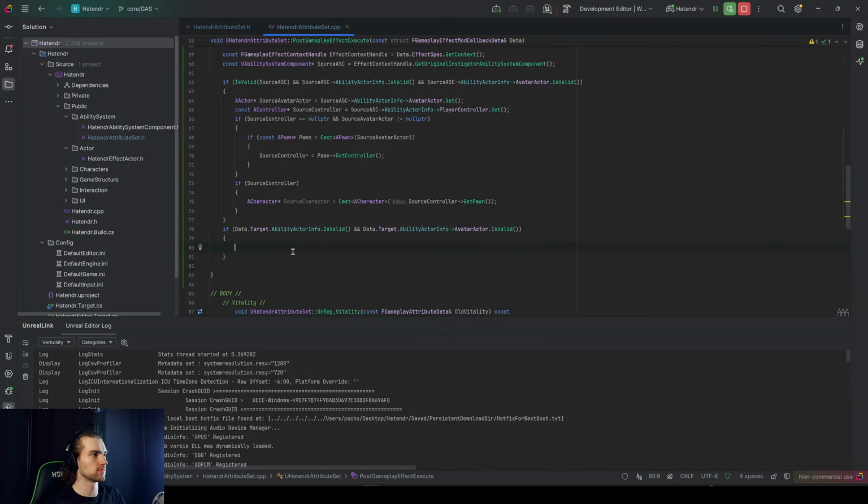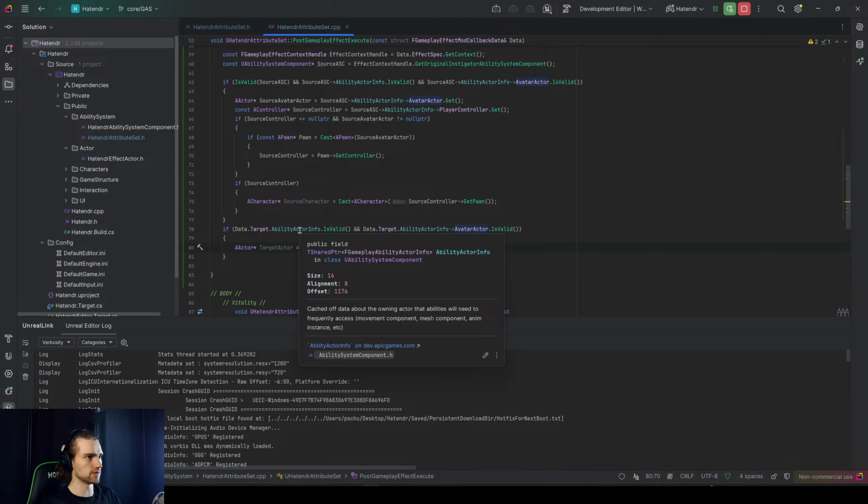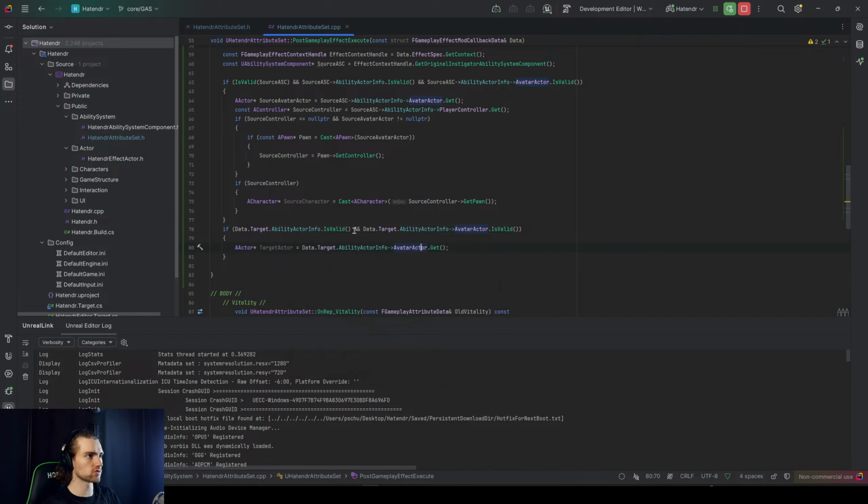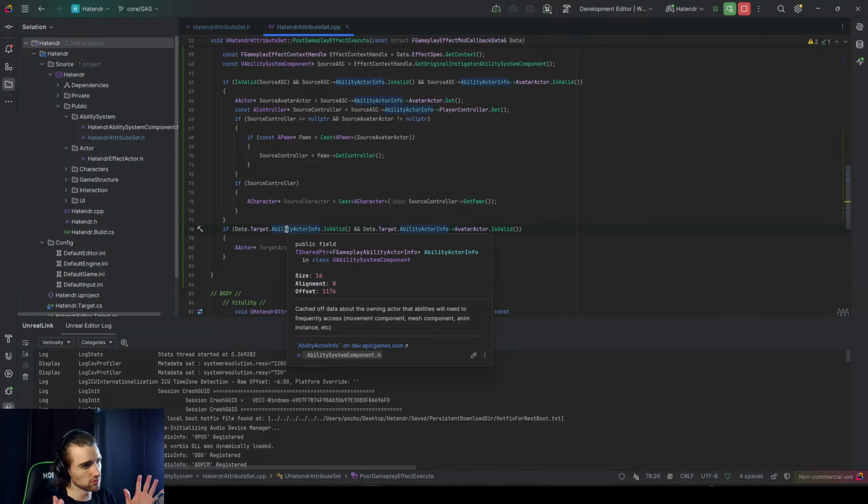Okay. So if the avatar actor is valid, which it would need to be in order for us to do this, and if the ability actor info is valid, I don't understand why we're making this check when we're doing this one. Because if avatar actor is valid, that means this is valid. So why are we checking for it here? Do you know what I'm saying? You picking up what I'm laying down?